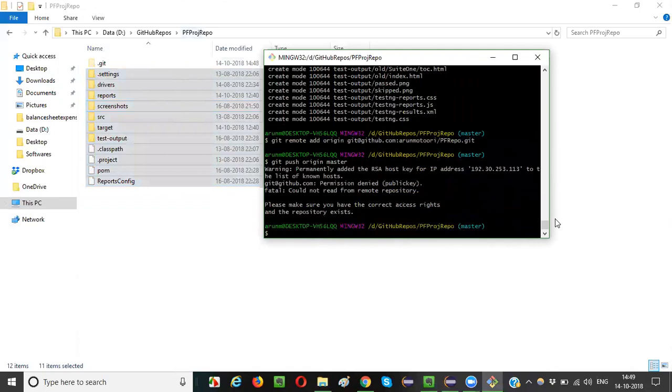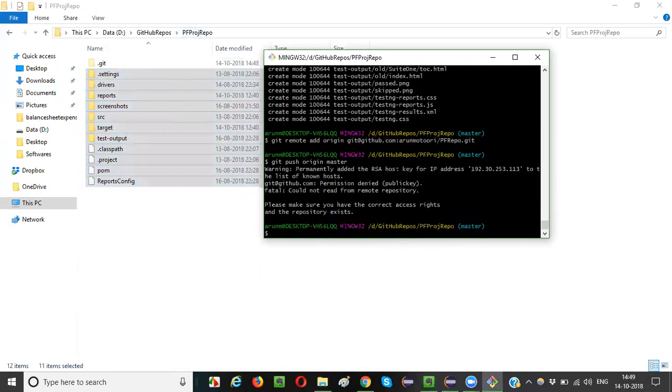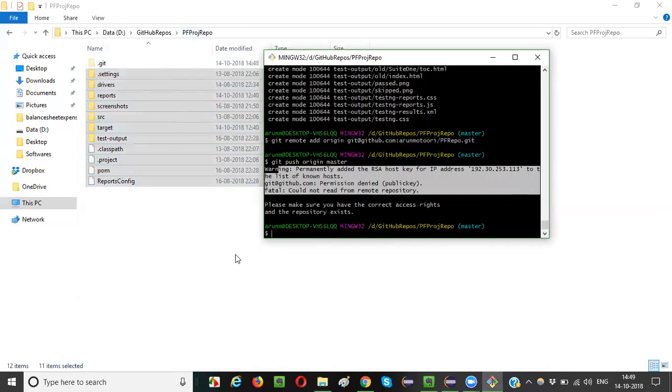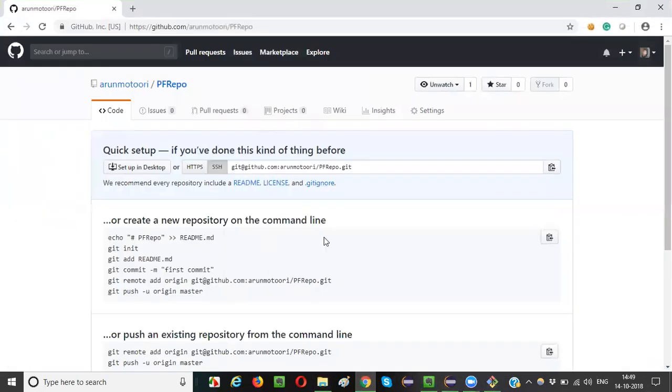Let's see. Git push origin master. You see, some kind of warning is coming here. There is a problem. Permanently added the RSA host key for the IP address of known host. GitHub permission denied. Okay, it's not allowing you to upload, guys. From the local code, you are not able to upload this local code to this GitHub because your local machine needs some permission from GitHub.